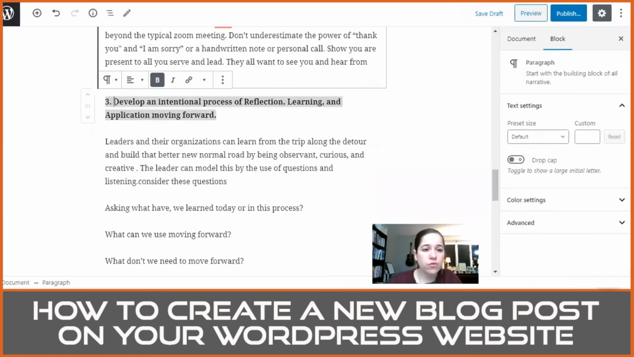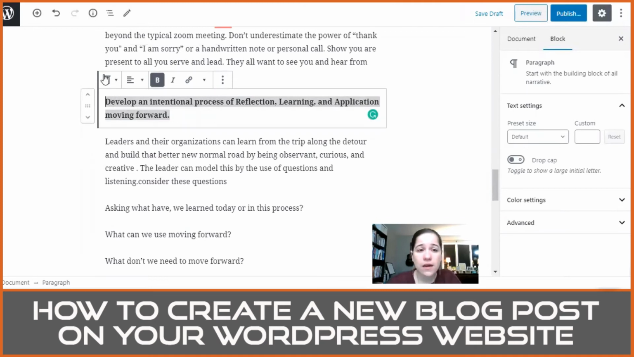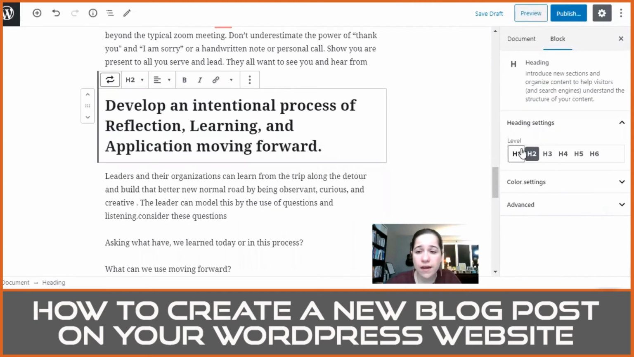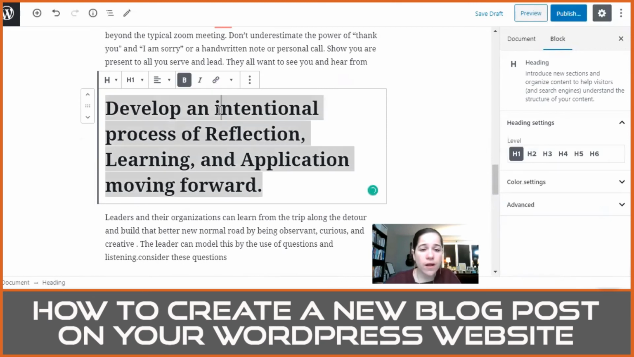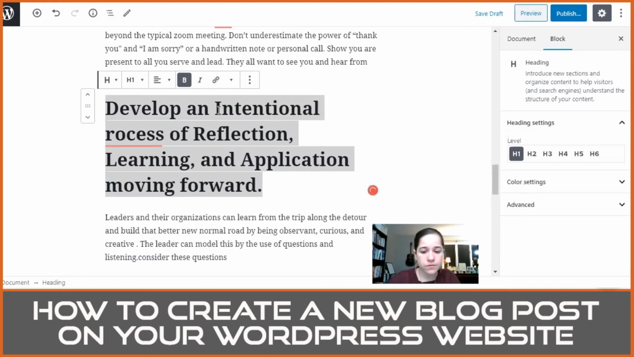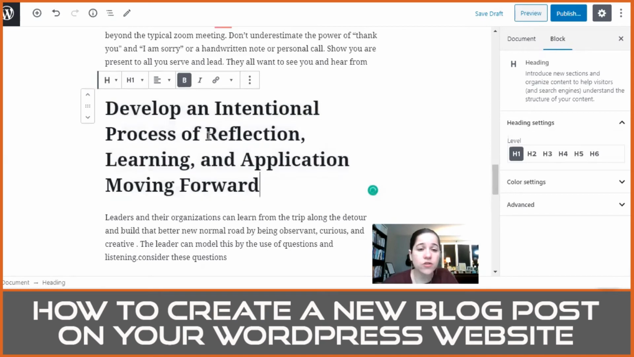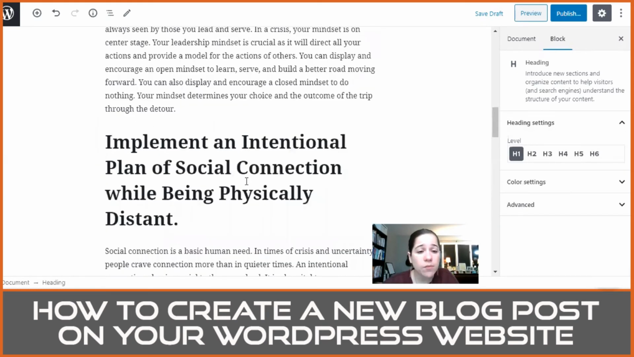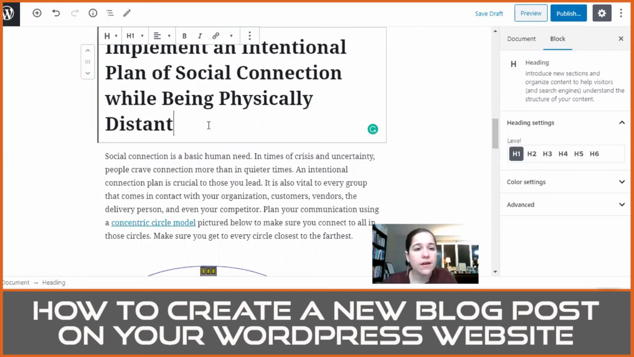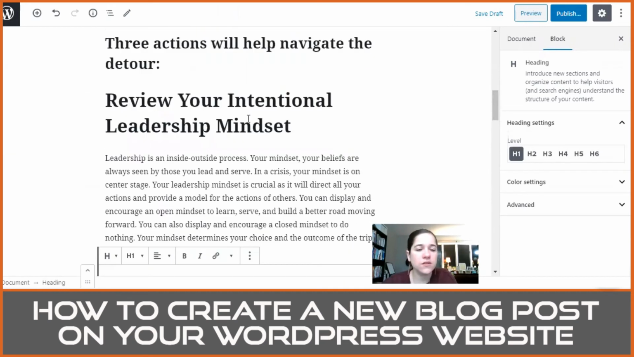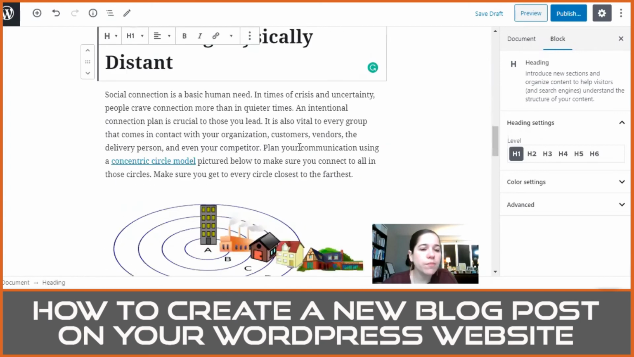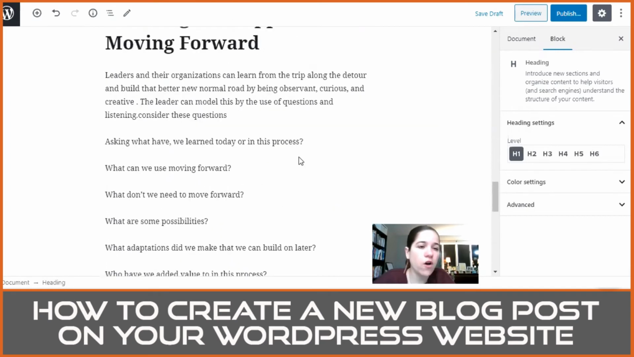I'll move down to number 3 here. Remember, I'm taking off the 3. I'm changing this from a paragraph to a heading. Change it to level 1. Develop an intentional process of reflection, learning, and application moving forward. Now you'll notice none of these other ones had a period, so I'm going to take off the period in this, but I want to double check to make sure. Oh, they did. Look at that. Review, yeah, this one didn't. So review your mind. Yeah, I don't think I'm going to put a period on those. So I'll take the periods off all of them.